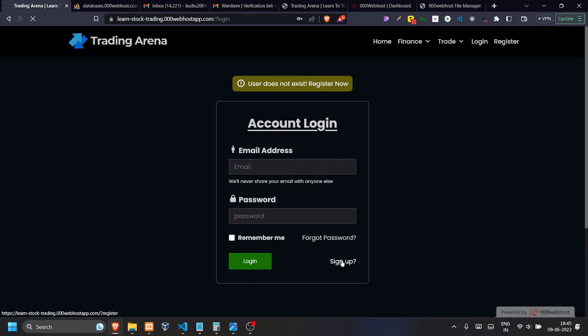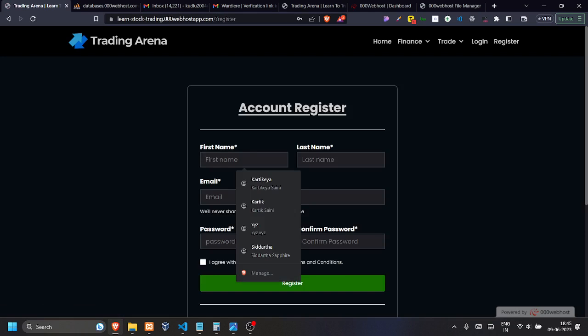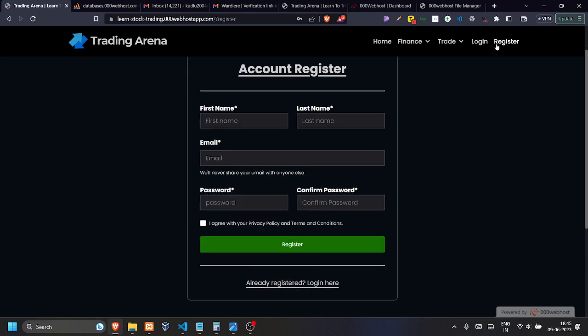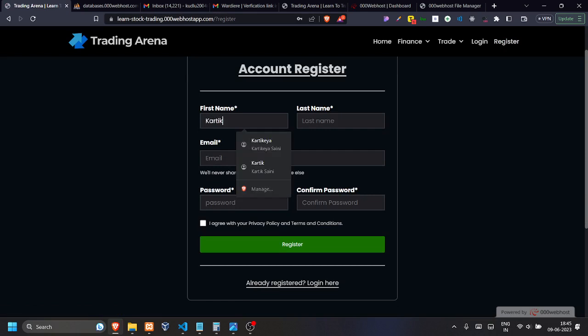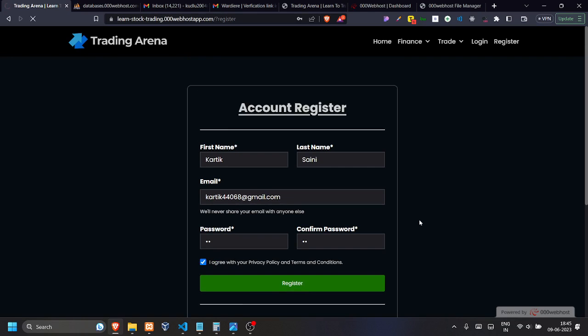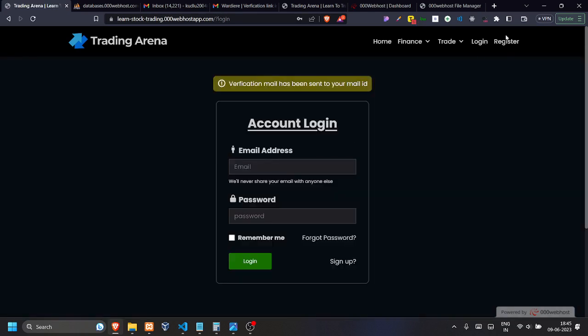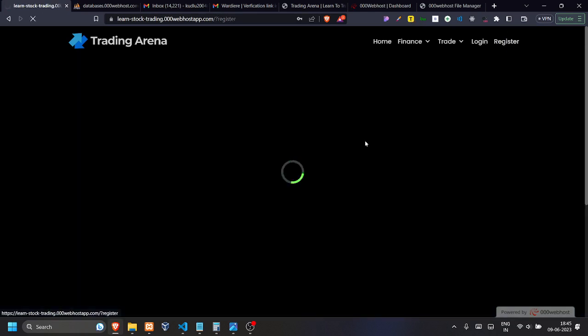It does, so I'm going to sign up. You could also click on this register button to sign up, which takes you to the same route. Then I pass in the information, and I want to give a proper email ID here because it's going to ask for the OTP. So I put in my proper email ID, pass in 1212, say I agree to the terms and conditions, and register. All these fields are mandatory fields.